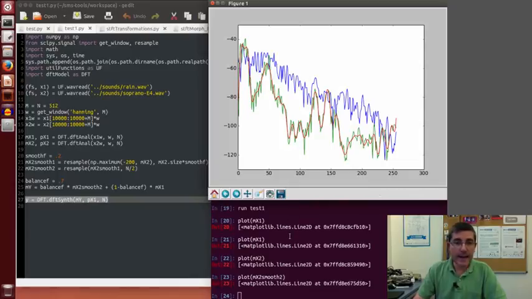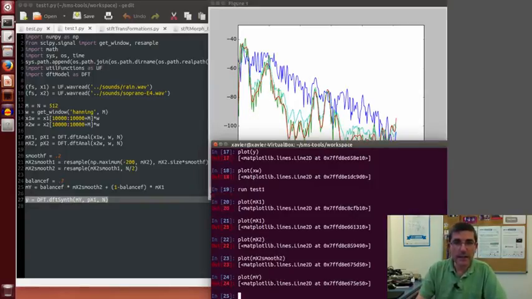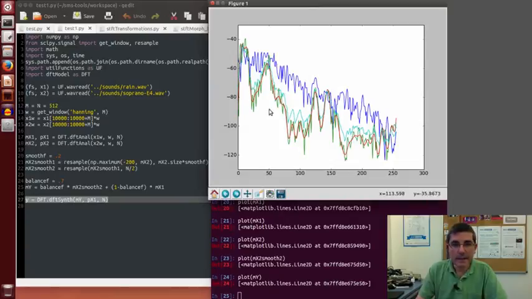Okay, and now with the balance 0.7, the resulting spectrum is MY, that also can be plotted on top of this. So MY will now be this blue line, and it's clearly an interpolation between the two. So since it's 0.7, it's closer to the red line than to the blue line.